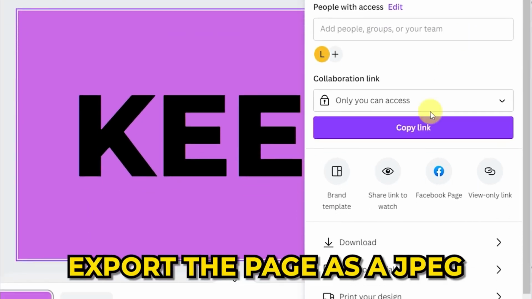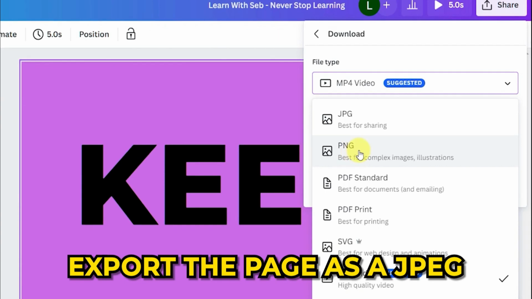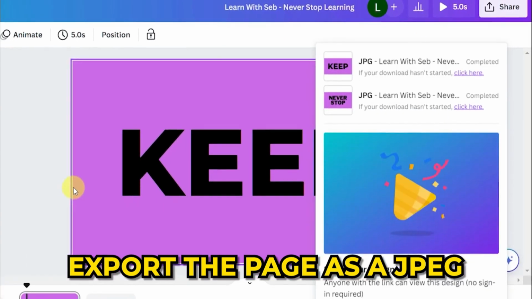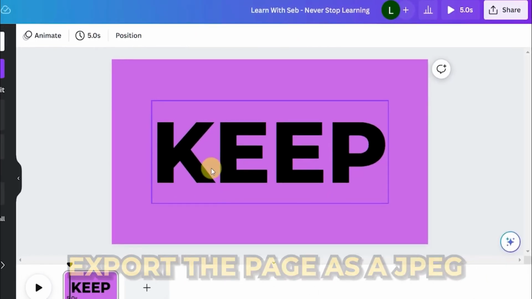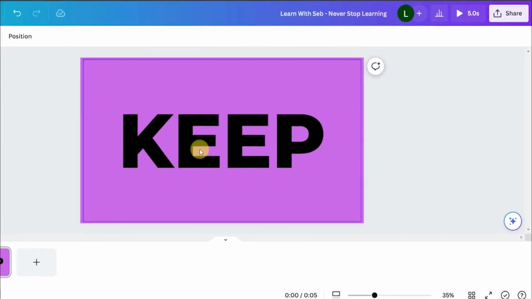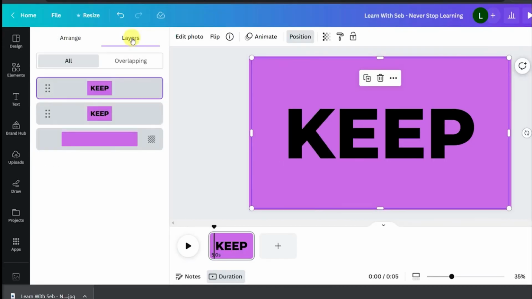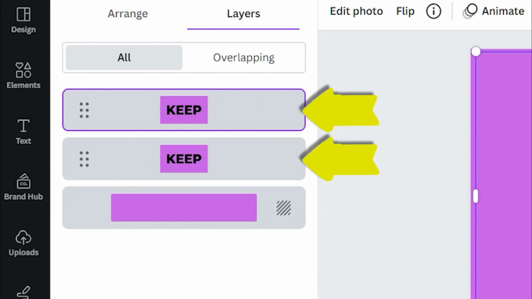Now export the page as a JPEG so that we can turn it into an image and manipulate it as an image. Paste it back into Canva twice. Now you can see I have two layers by clicking on position and then layers. And here you can see the two layers and the background.